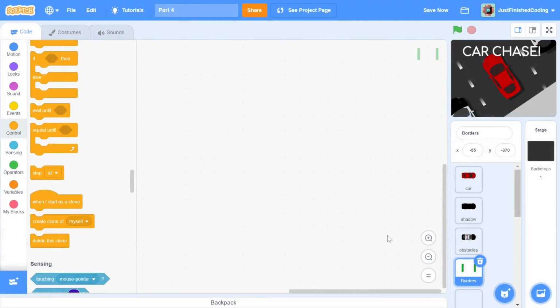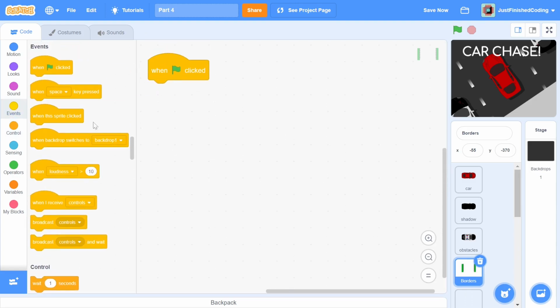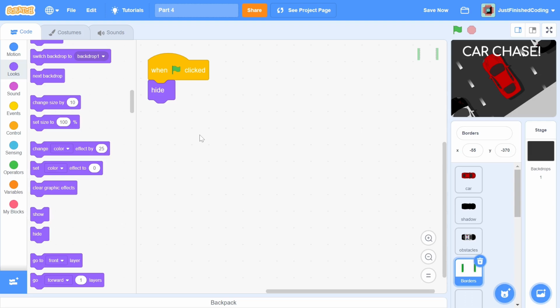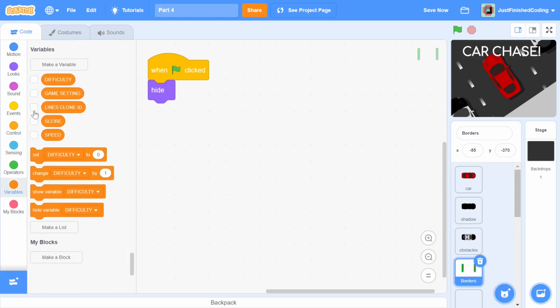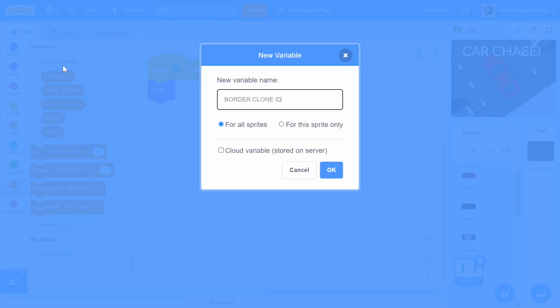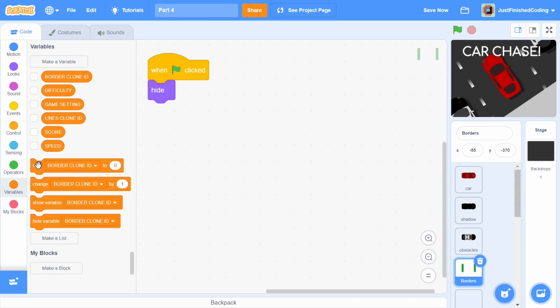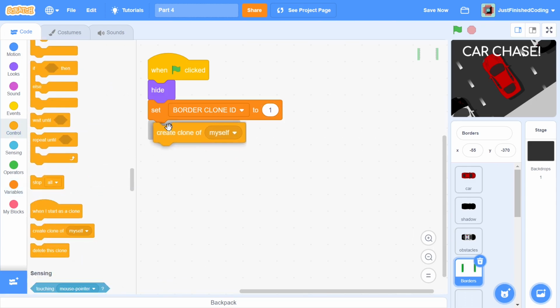The code will be quite similar, though there are some differences. When the green flag is clicked, we hide the sprite. This should be no surprise as the whole intention is to show only the clones. Now, we create a variable for all sprites called borderCloneID. This variable works the exact same way as the linesCloneID variable and helps us to distinguish between the first clone and every succeeding clone. Initially, we set borderCloneID to 1 and then create a clone. This is going to be everything that we need to do within the green flag script.